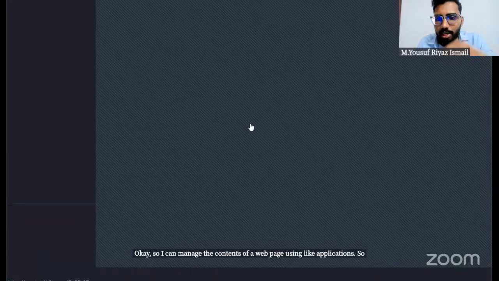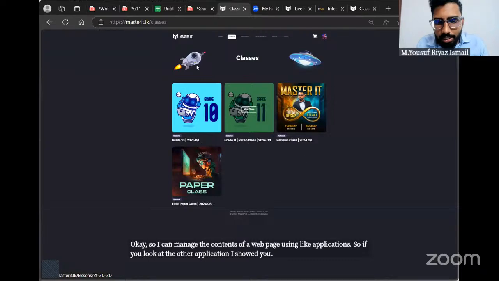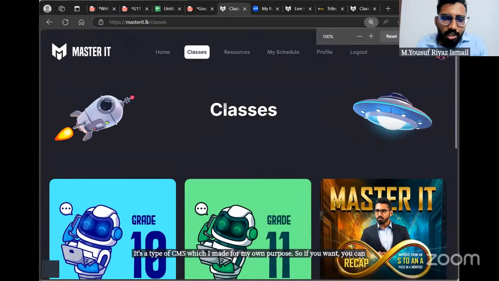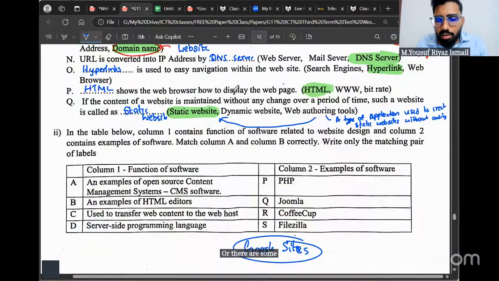The other application I showed you is a type of CMS which I made for my own purpose. You can make your own CMS, or there are some CMS like WordPress and all those. You can use them as well, depending on your purpose.